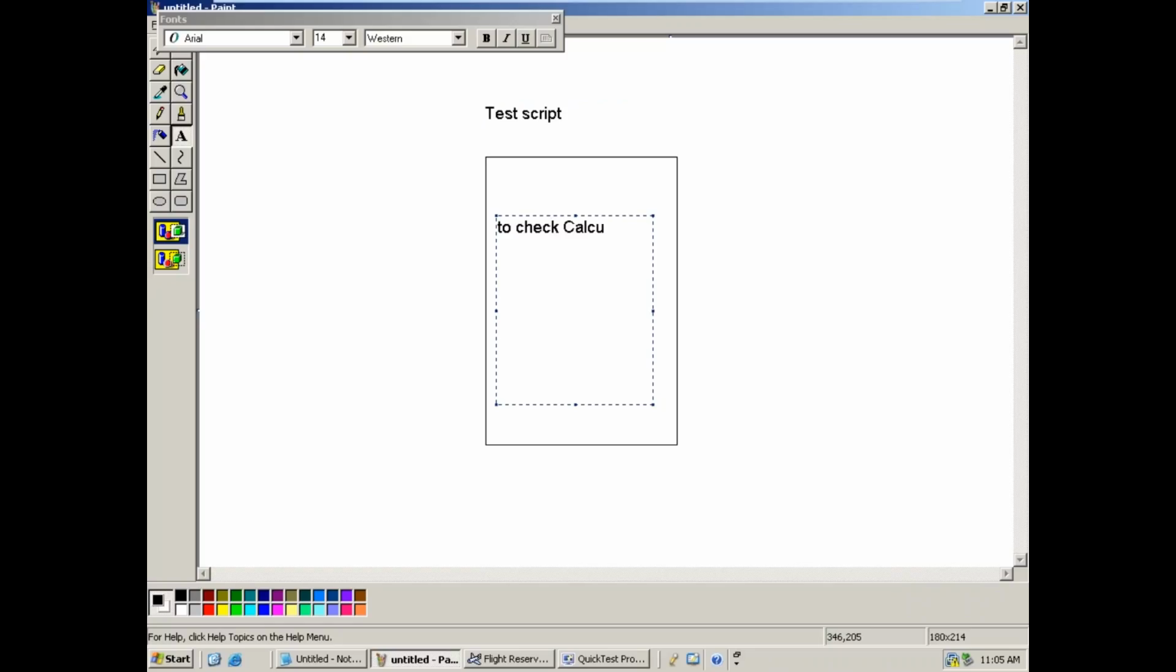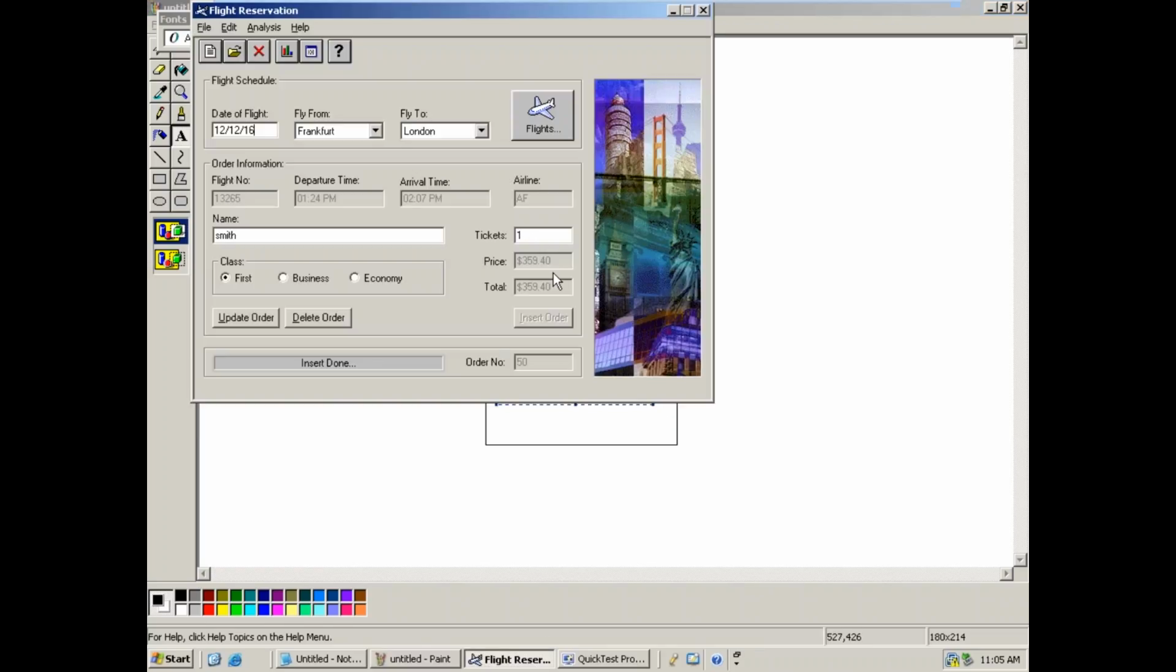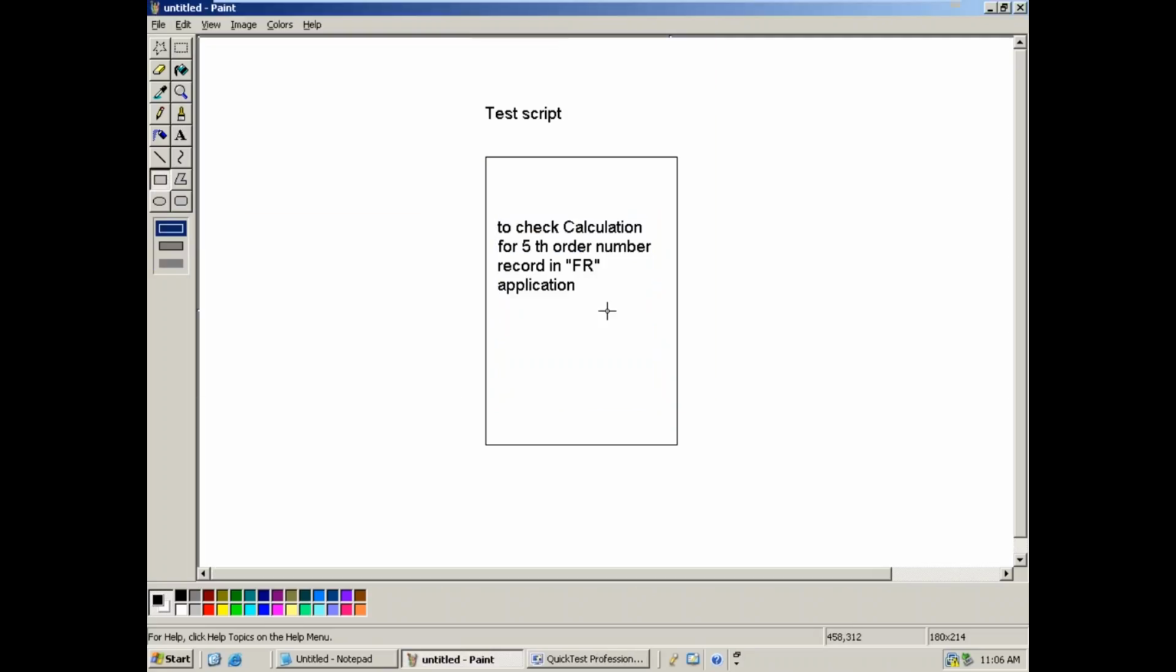to check calculation for fifth order number record in flight reservation application. This is a script I created to check fifth order number record in flight reservation application, like this. This total text content is correct or not with respect to tickets and price for this flight reservation application. This is my AUT here.